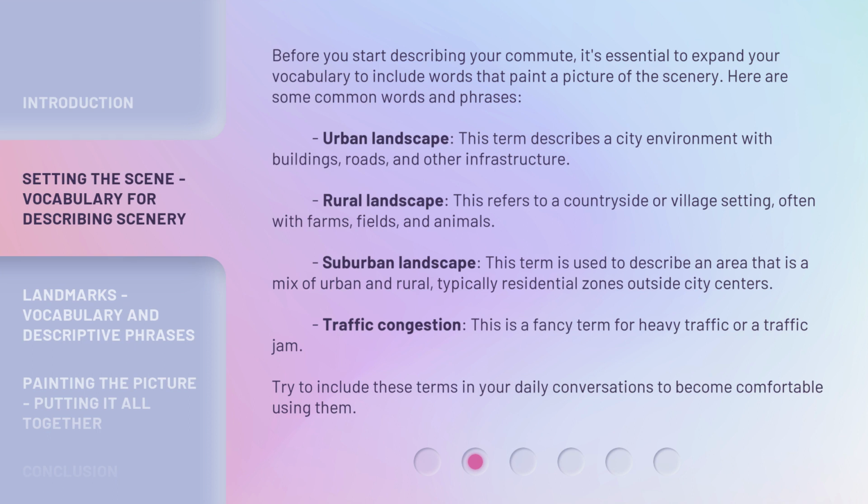Suburban landscape. This term is used to describe an area that is a mix of urban and rural, typically residential zones outside city centers. Traffic congestion. This is a fancy term for heavy traffic or a traffic jam. Try to include these terms in your daily conversations to become comfortable using them.